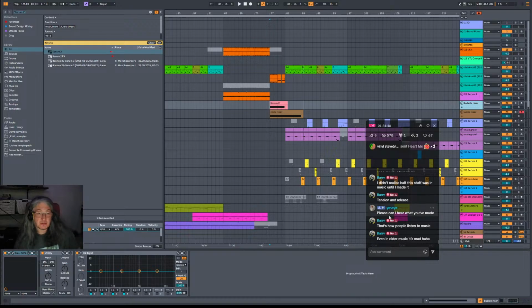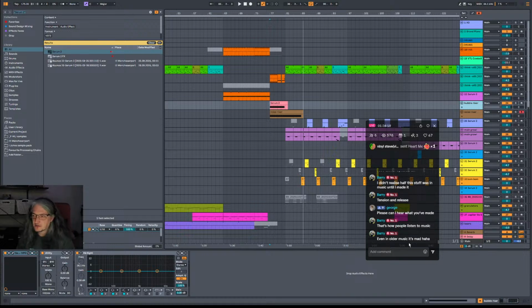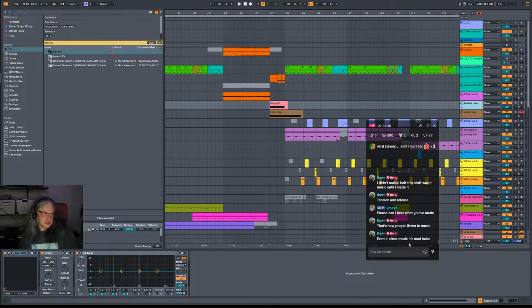Yeah, even in older music, that's it. The older music's the best stuff because the older music is tried and tested. Yes, people had different tastes going back 10, 20, 30, 40, 50 years, but what was created was objectively good.